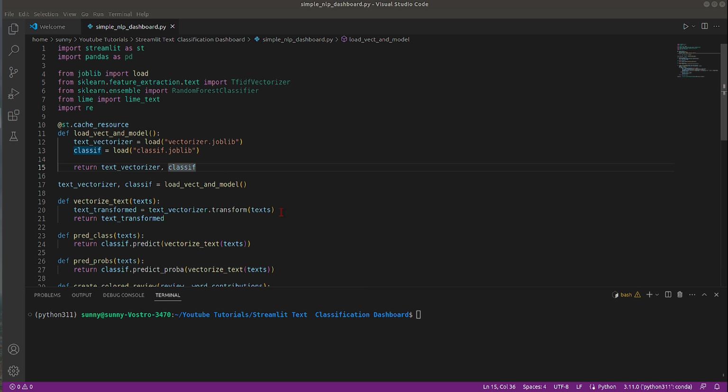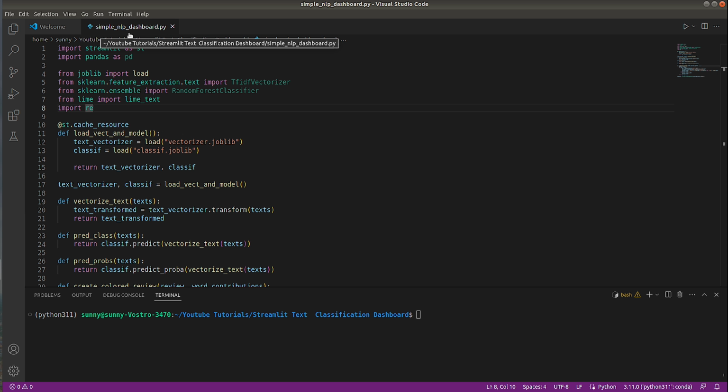As you can see on my screen, I have a Visual Studio Code editor open. We'll be using this code editor for coding our dashboard. I have already created a file named simple_nlp_dashboard.py, and in this file we'll be keeping the code for our dashboard. As you can see on the screen, I already have some code present in this file, so let me explain the code first.